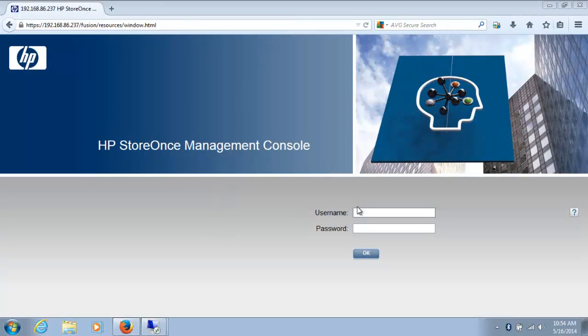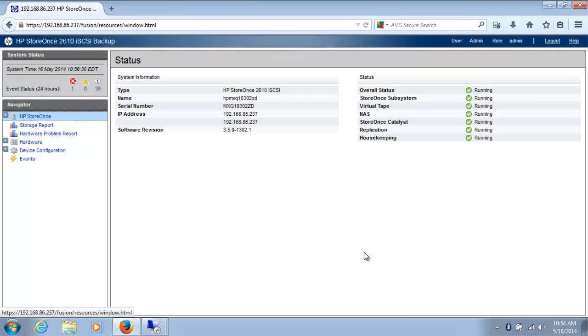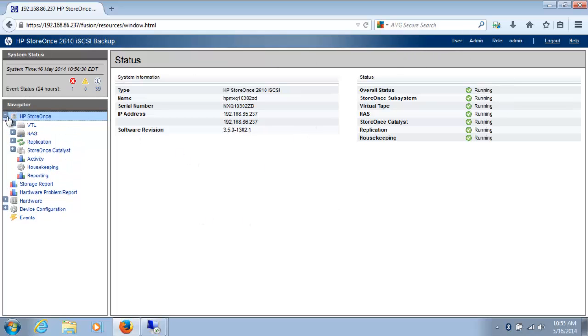So here's the management console. Let's log into it. Basically, you get this navigator section, and everything here is pretty self-explanatory. Based on what I select over here, I get my payload of information here. I'm going to expand out this top category. You can see that I've got VTL as well as the NAS capabilities listed here. I'm going to expand out NAS. You can see that I have shares listed underneath.